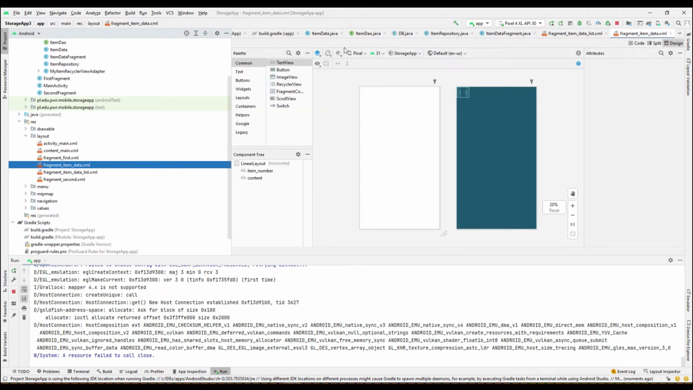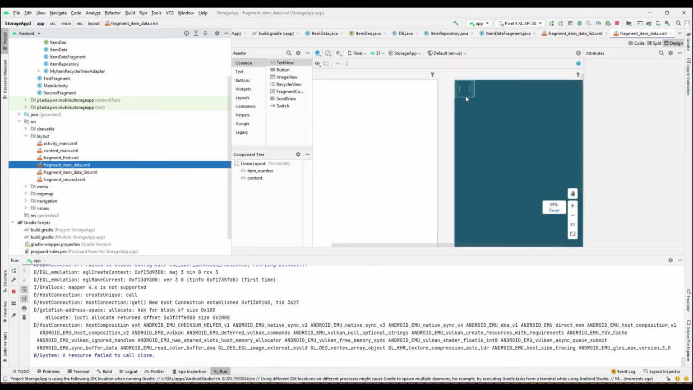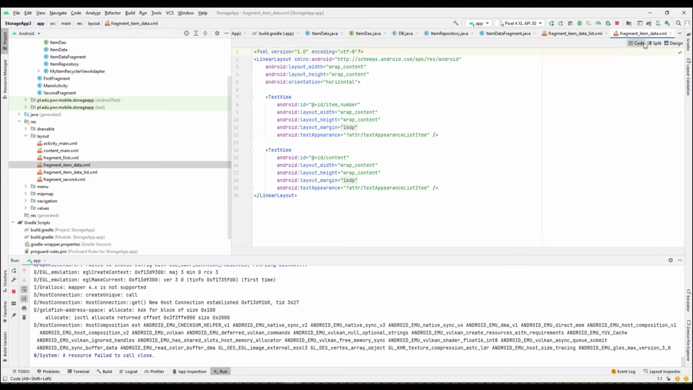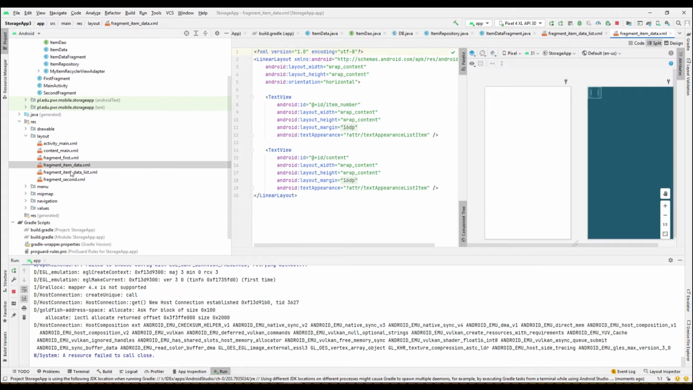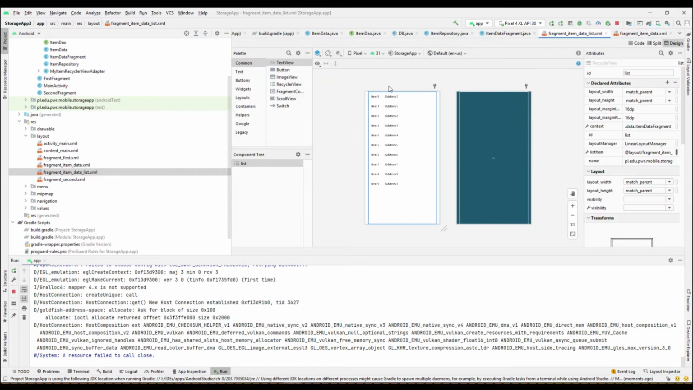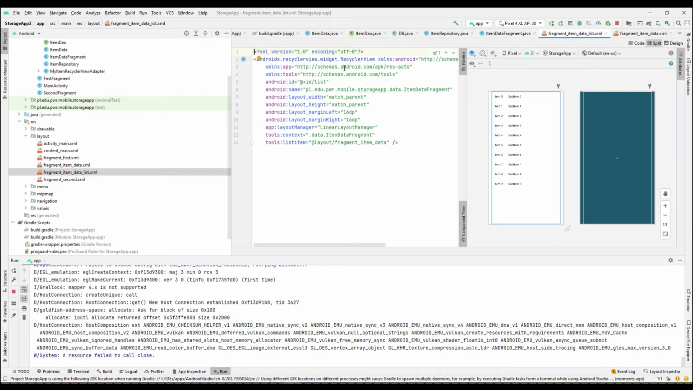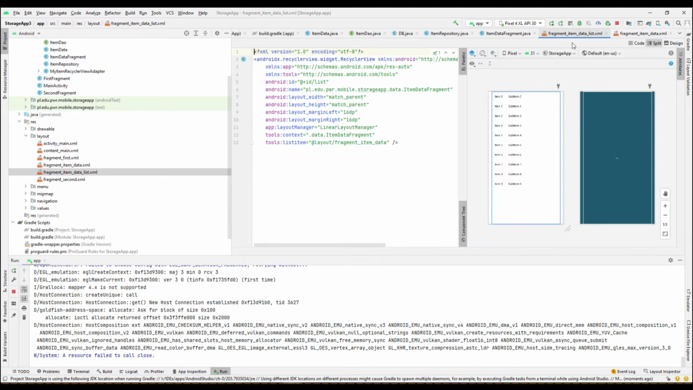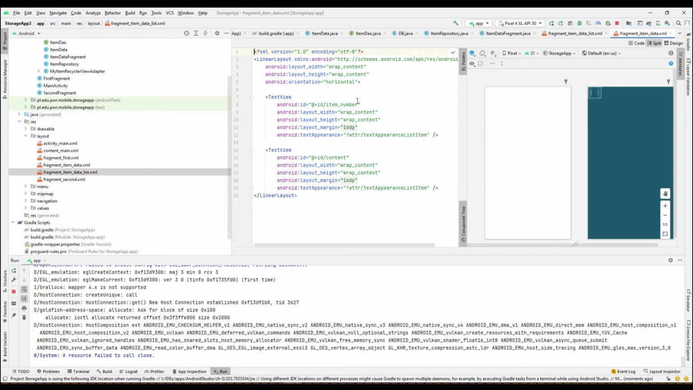Okay, so next thing we need to do is we need to adjust our fragments. So our fragments are those things that we have here. I'm gonna show you the code for that. So we have a list of items, and the list is basically a recycler view. And we also have items, and this is for each of the items. And here we have item 1 sub item, and this is basically item and sub item, and content is sub item.